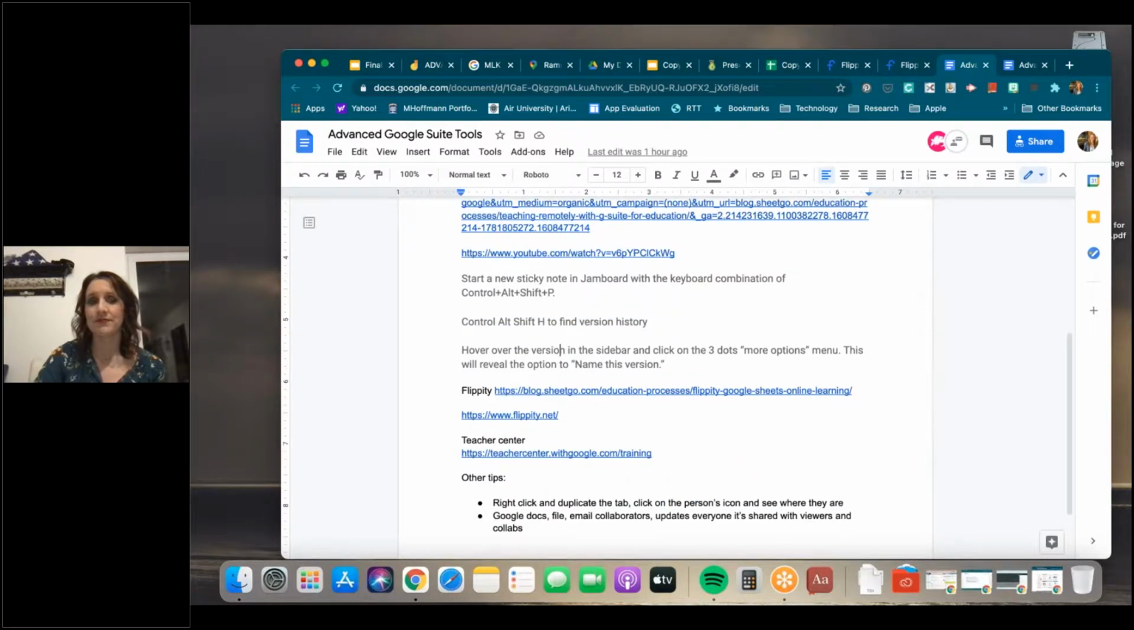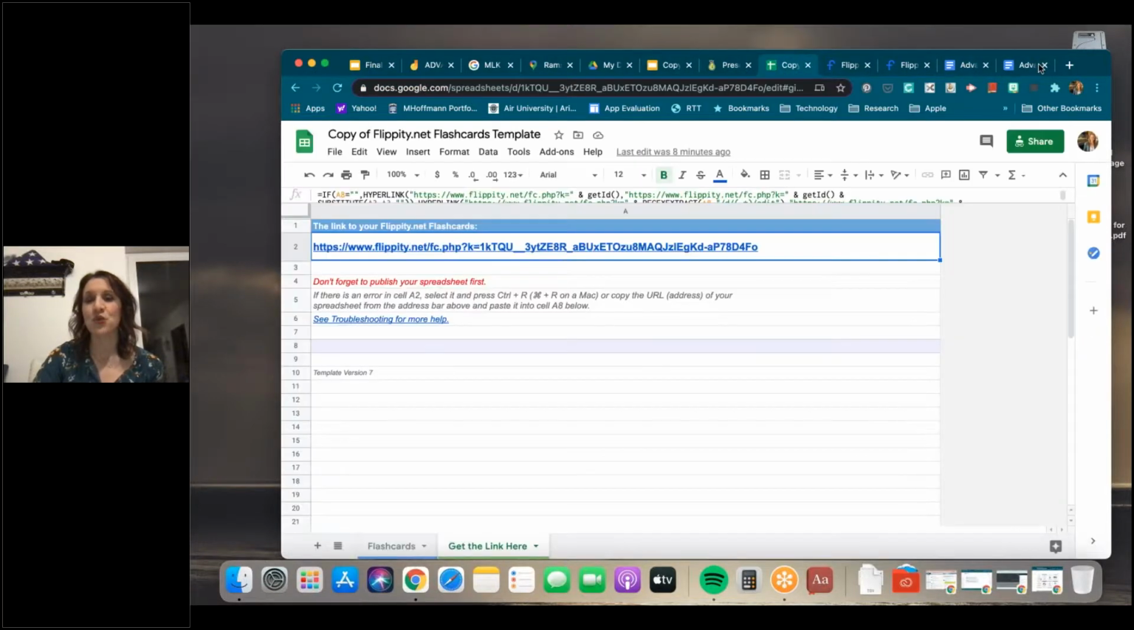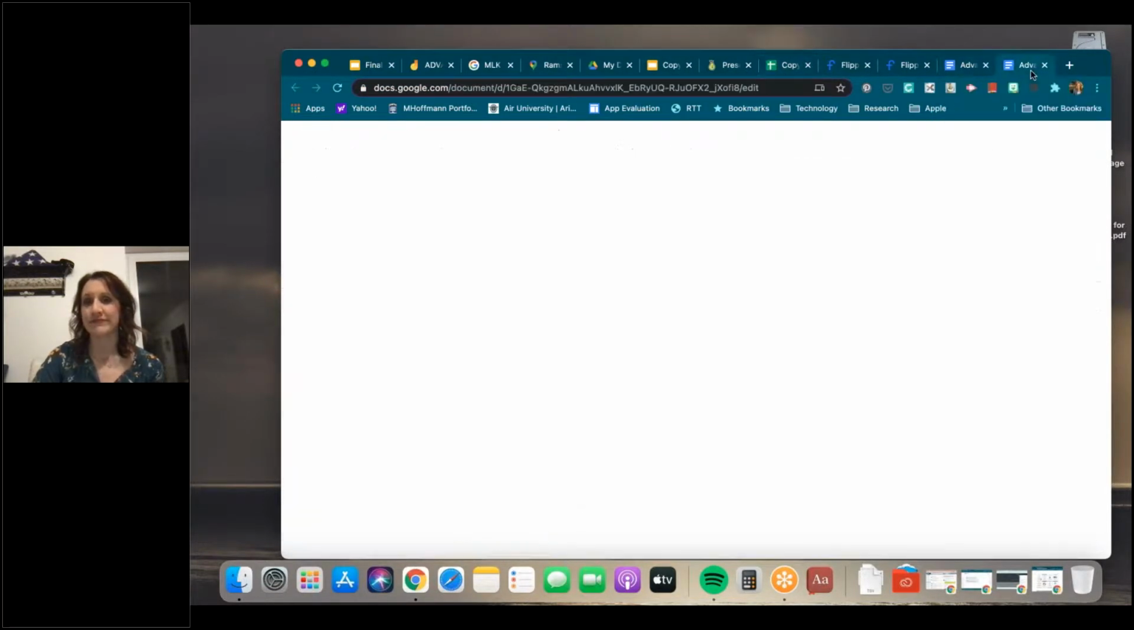Just like, will that work on a sheet also? It should work on a sheet as well, yes. It should work on any Google tool. Cool.